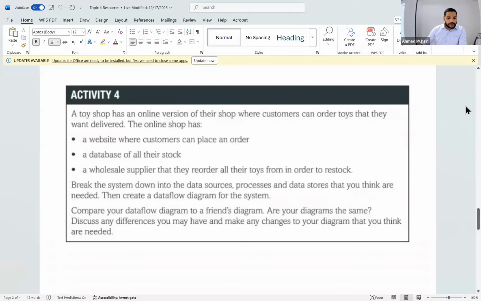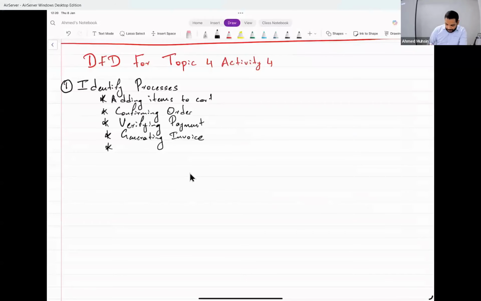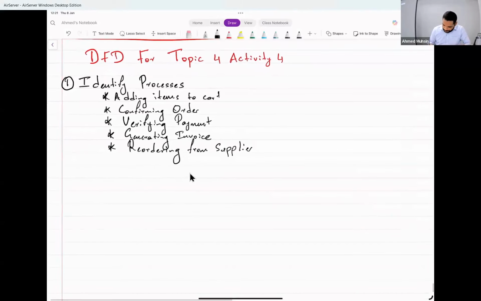Checking for stock. You mean reordering from the supplier? Yeah, that has to happen. Reordering needs to happen, right? Reordering from supplier needs to happen. Right. Then boys, girls, I'll keep that for processors.